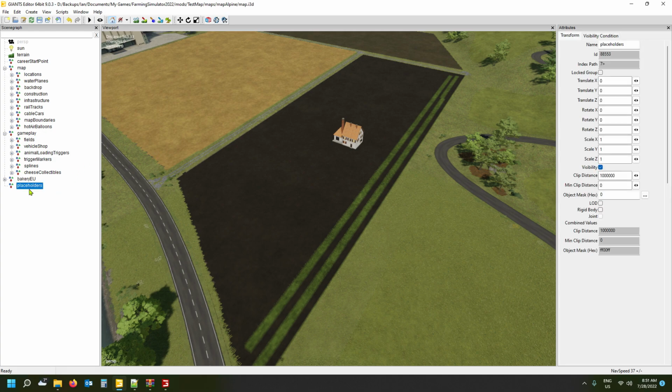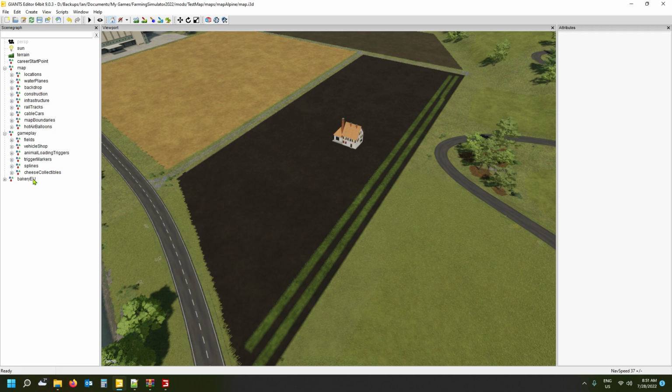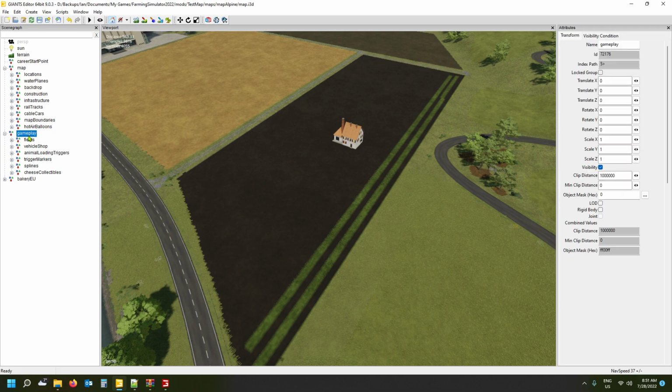Alright, so we're going to take this, cut it, Control X, and just wait for it to cut, and then go to gameplay and Control V to paste it. Right, so then we just put it in there. And now what we need to do is, this is just another transform, but we need to convert this now to something that's got a script running telling it what to do.